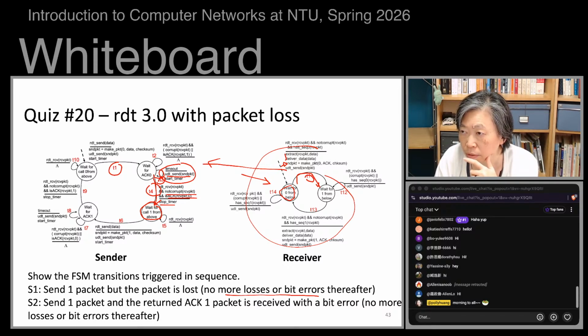Yeah, so for scenario 1, I see you guys are all doing great. Yeah, so Ivan, thank you for helping everyone here. Very good.